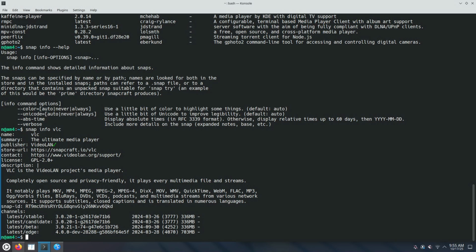Also, it's not guaranteed that the latest slash edge will contain a current build from the master branch, from the Git branch, or the channel latest slash beta contains the current beta version of the software. So it's a best effort. It's a packaging effort. Let's next install the package.